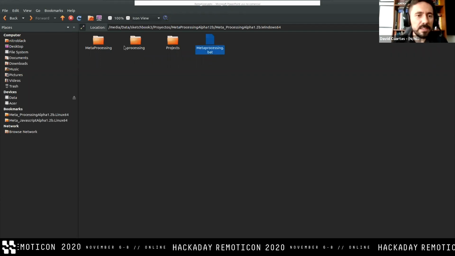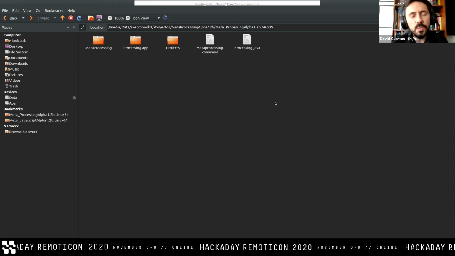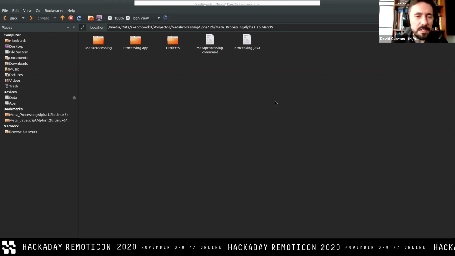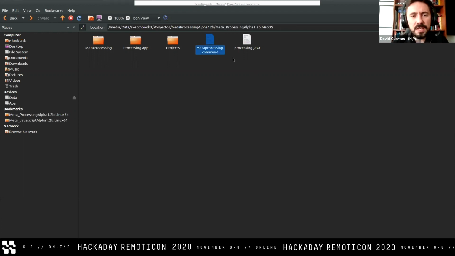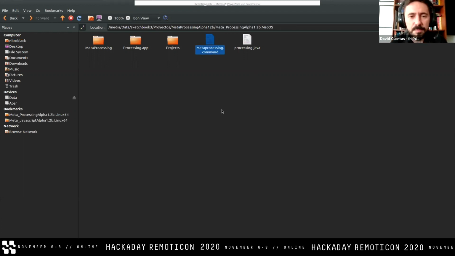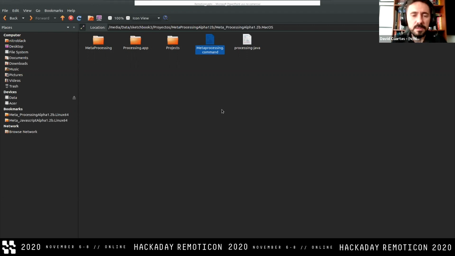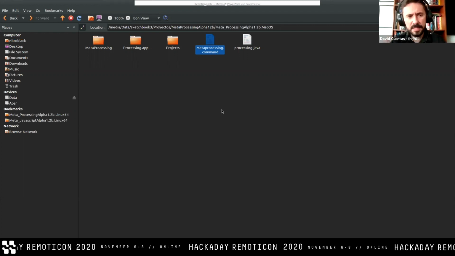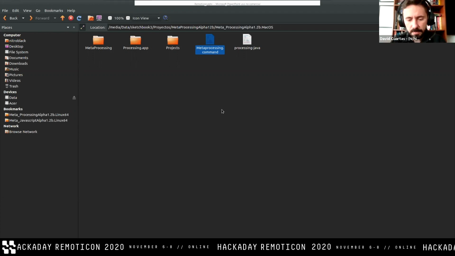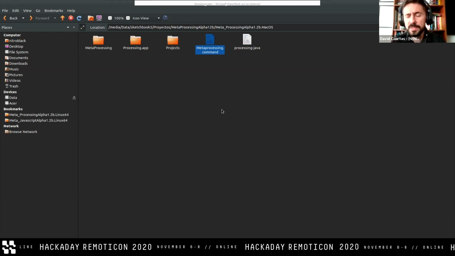If you are on Mac, then you will have a similar folder. You need to click on the file metaprocessing.command. Okay, there is an issue that if you are on Mac, you have to give permissions to open the file.